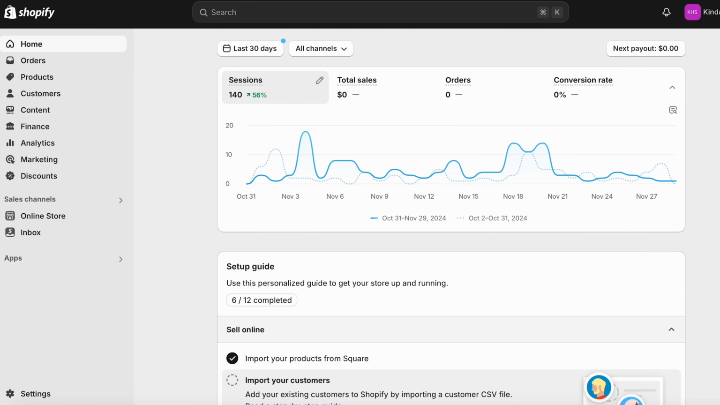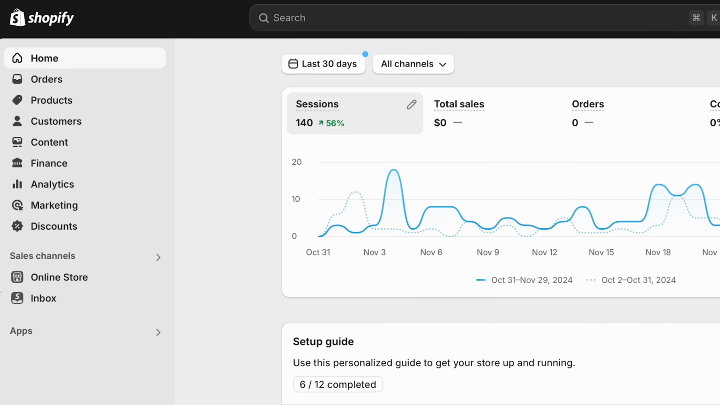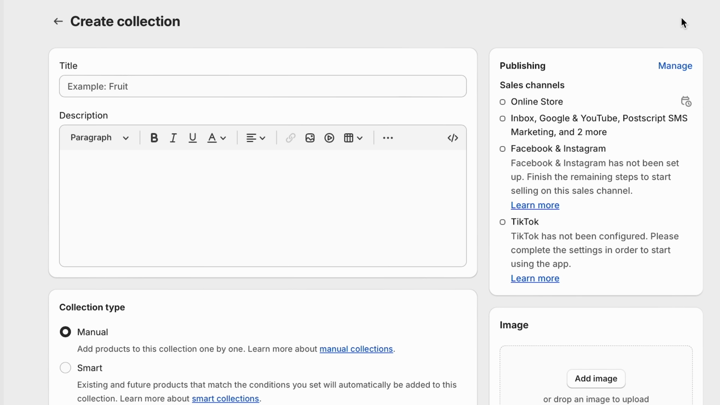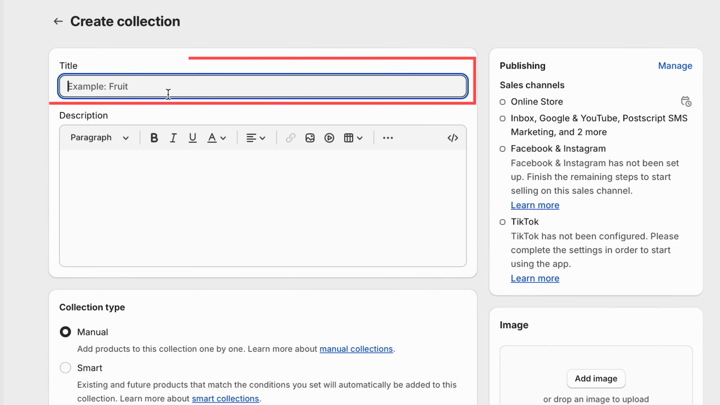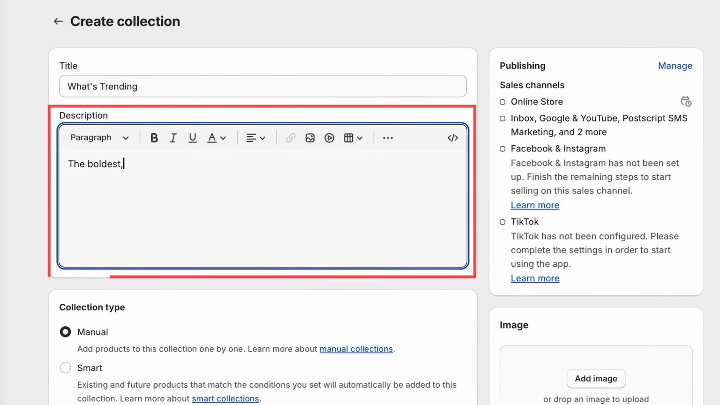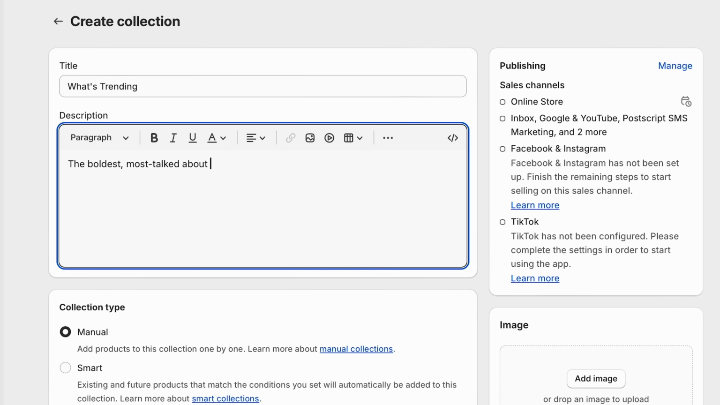To create a collection, go to your Shopify Admin panel and navigate to Products, then Collections. Click on Create Collection, and you'll be prompted to enter some details like collection name. Give your collection a clear name like What's Trending or Bestsellers. Description. Add a short description of the collection to help customers understand what it's about, like our What's Trending collection features the boldest, most talked about hot sauces that are taking the flavor world by storm, or spice things up with the hottest flavors of the moment.